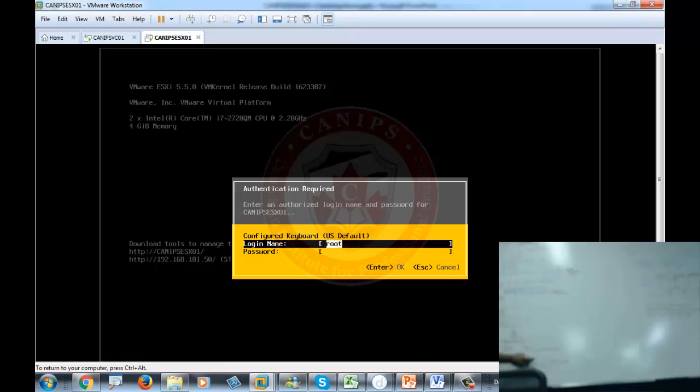Can you quickly Google, just say vSphere 5.5 DCUI. Yes. All the ESXi hosts. It is on all ESXi hosts.